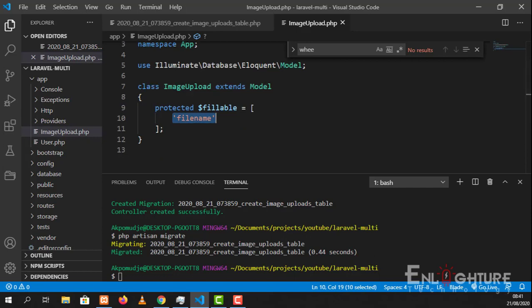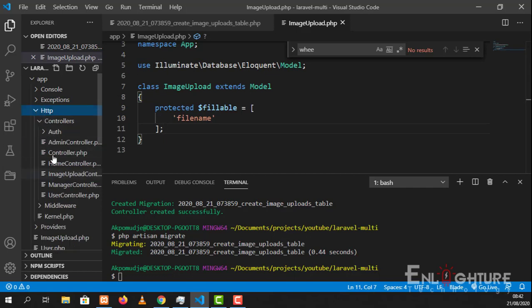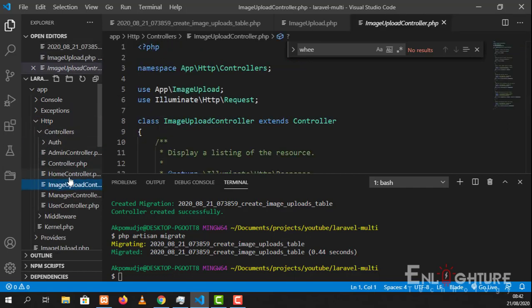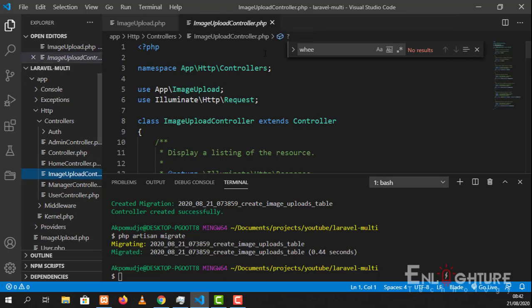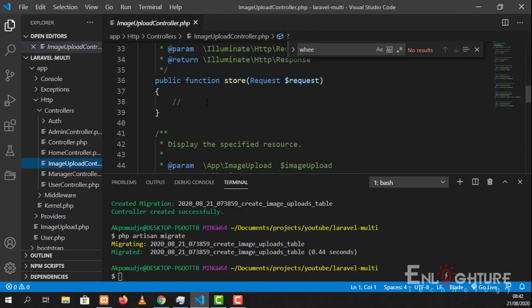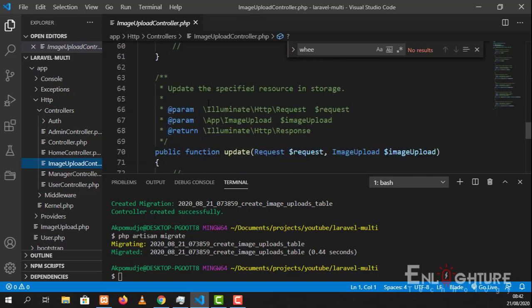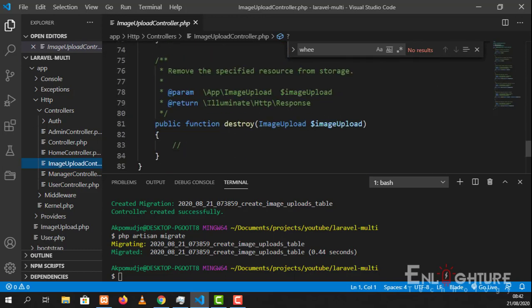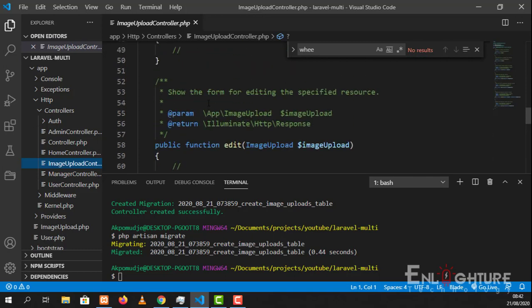So the next thing we want to do now is start the work proper. The first thing we're going to do is go to our controller. So this is our image controller. Let me close this up, and I think we are done with this. Alright, so this is our controller, and Laravel has already helped us generate the templates for our controller.